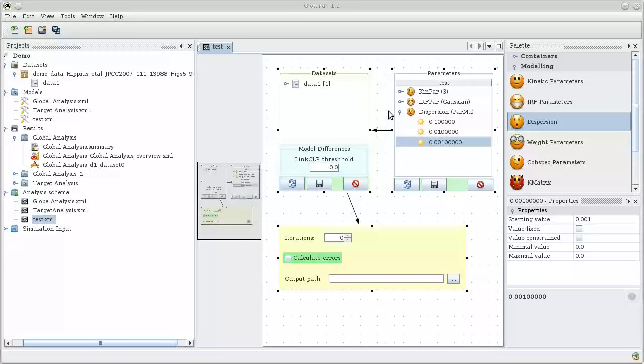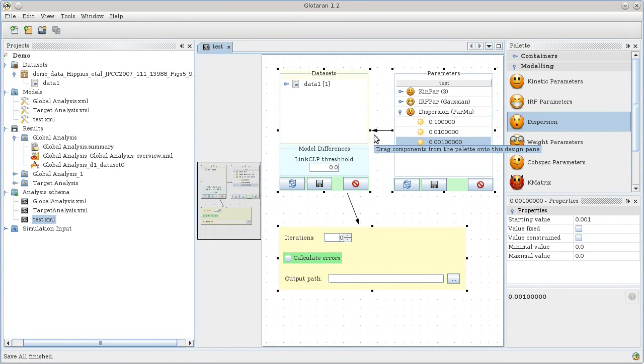Now that the model specification is complete, we save the model by pressing the Save All button from the toolbar. Now we still need to decide what name to give the folder where the results are saved, by giving a name in the output path. For instance, we can call the folder Test.